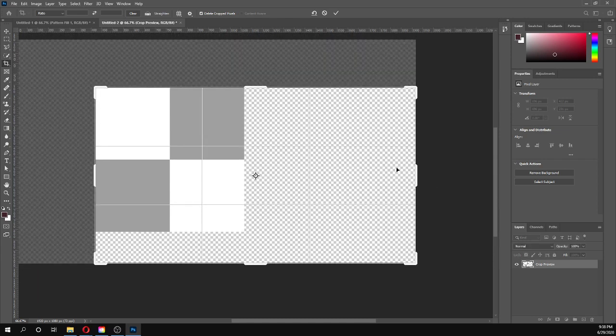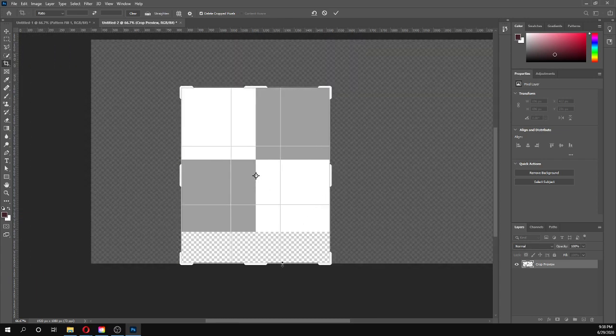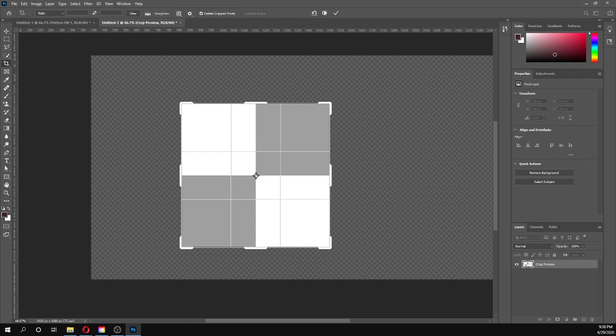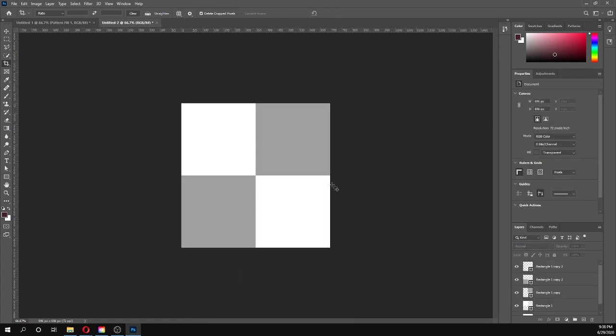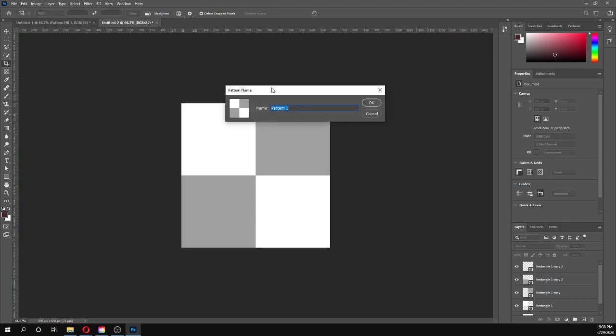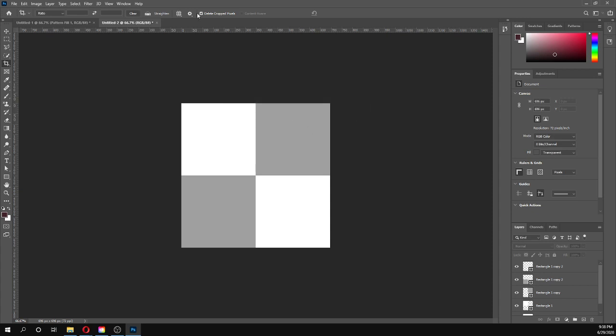Now crop this side and crop this side like this. So now we are going to commit the change. Here we have the pattern which we want to create in Photoshop. I am going to go to Edit, and here you can see define pattern. Now we can change the name of this pattern, like transparency grid. Great. So you can see that we have a pattern over here. I can click OK.